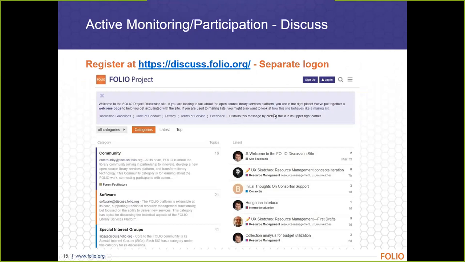And again, like the wiki, there's a link to show you how to set up the pages you'd like to be sent as an email version. So if you don't want to come and actively look, again, that information can be pushed out to you. And we really encourage participation on Discuss. Some of the questions I saw on the chat earlier would be great items for discussion here.